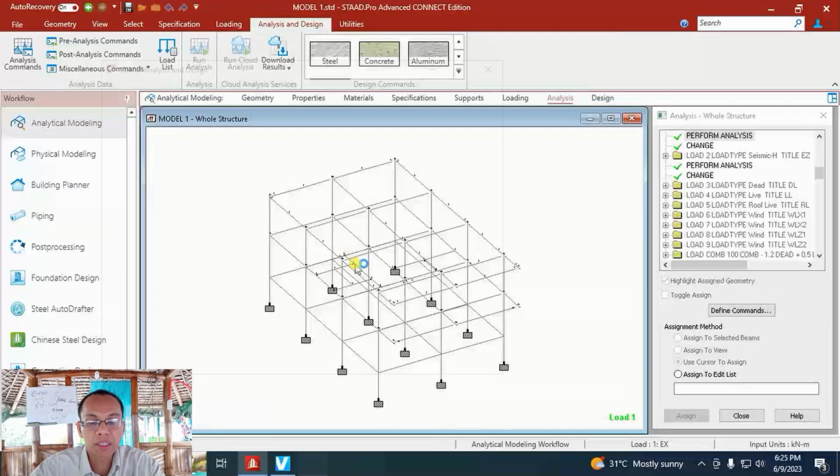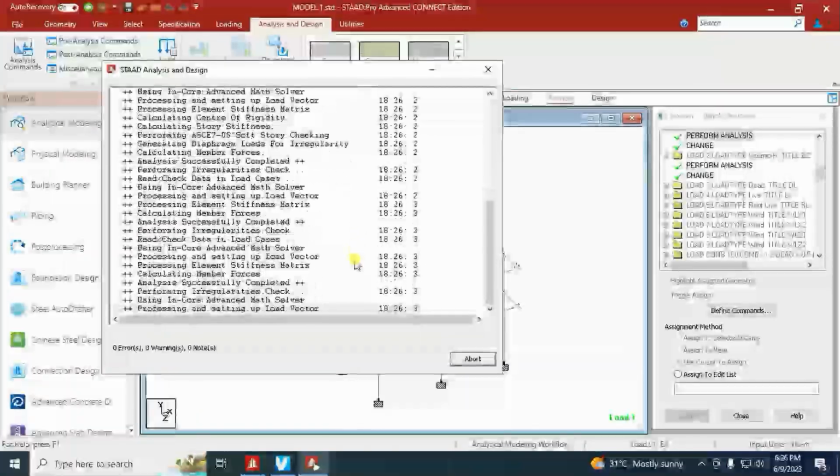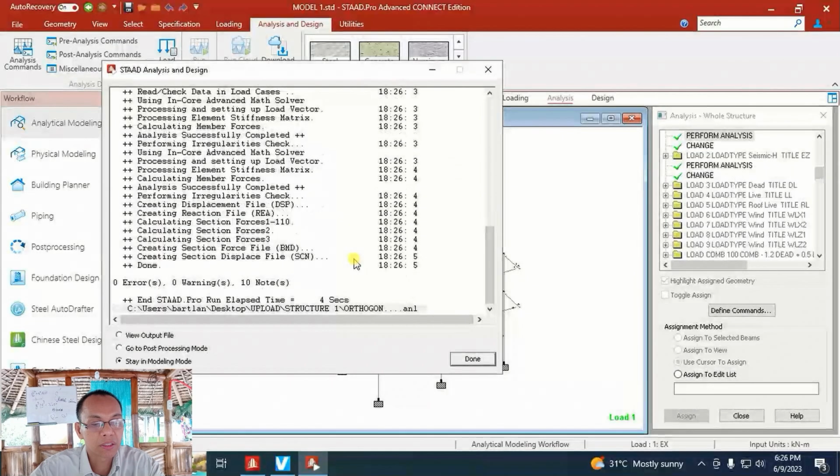So after editing, let us exit this editor and click Run Analysis. No errors, no warnings. Let us check the output. Click View Output, then click Done.